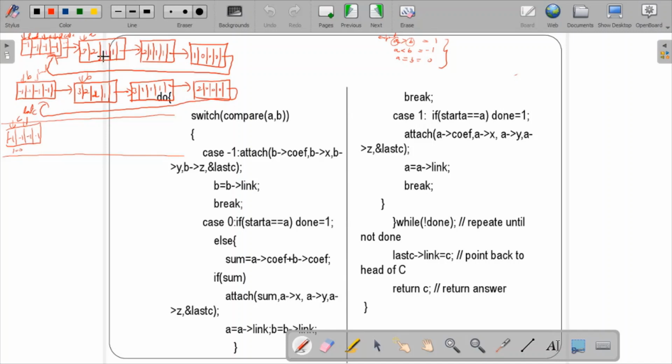When it comes over here, y's coefficient is greater, x coefficient is less. So compare this and this. When x coefficient is less than y's coefficient, then A is less than B, so it will go to the -1 case. So it will come to this particular case, and then it will attach B's coefficient.